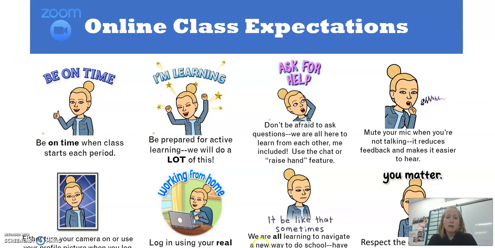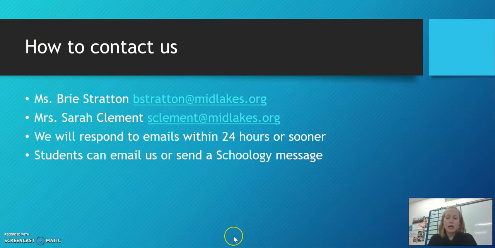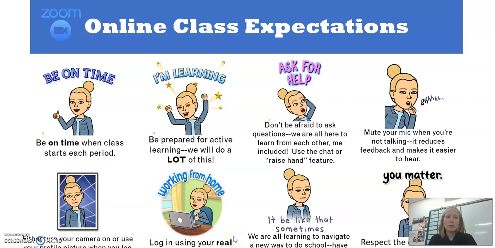Here are the online expectations we have for our class. The first is to be on time to the class period. We understand that there's times when technology is not cooperating, and typically students let someone else in the class know, or they send one of us a message letting us know. Science is a lot of active learning. We are working in breakout rooms to work in groups or class discussions, or we're doing labs, so there's lots of active learning going on.